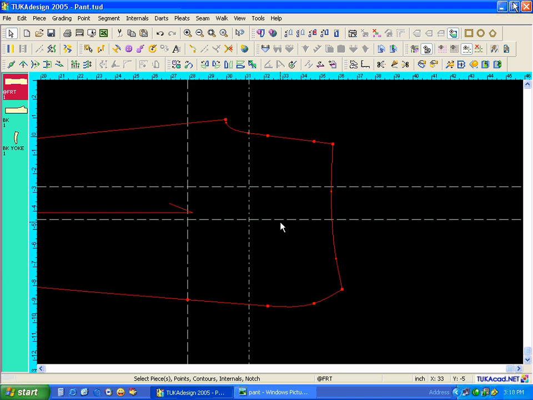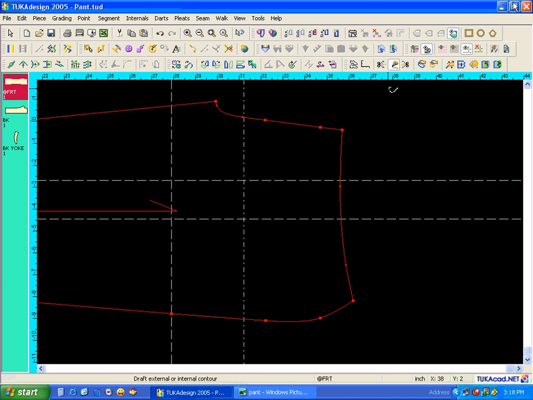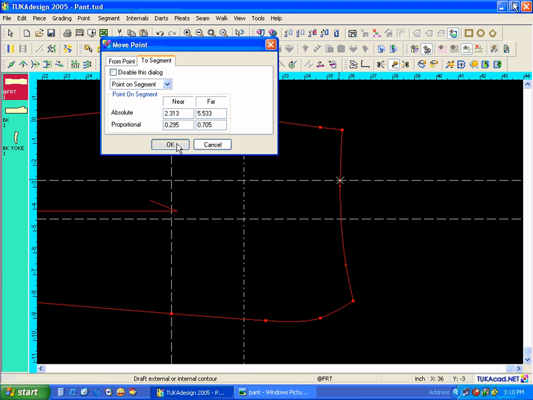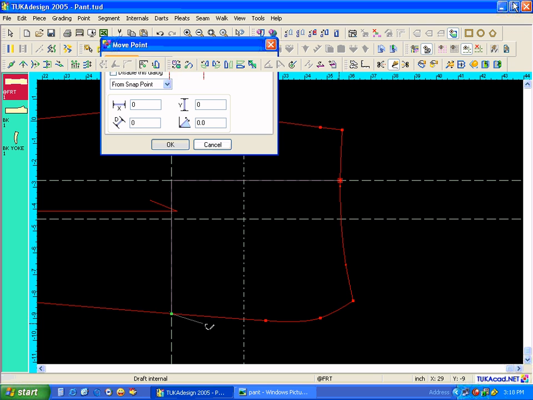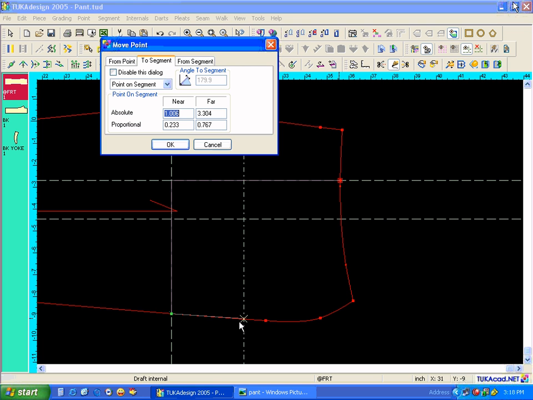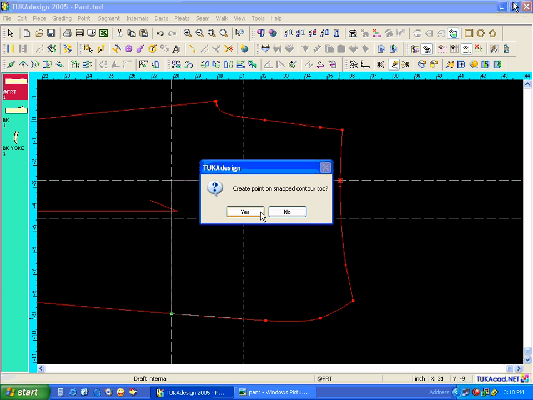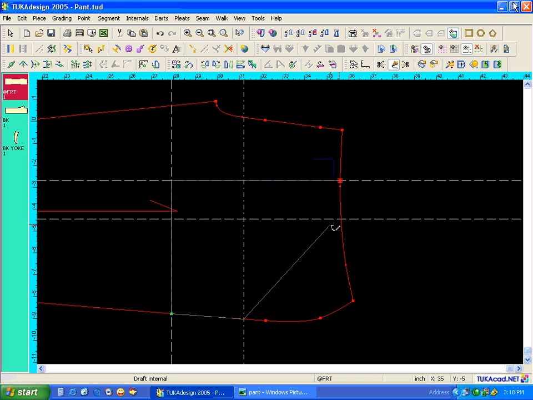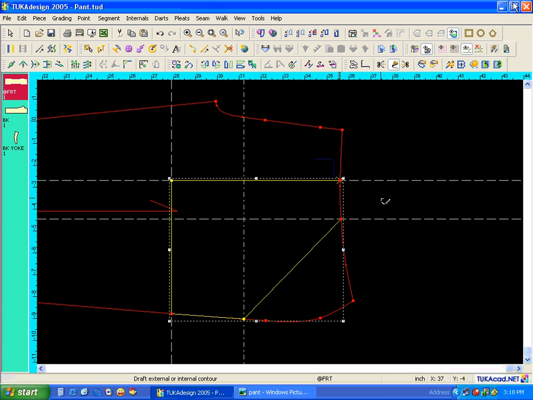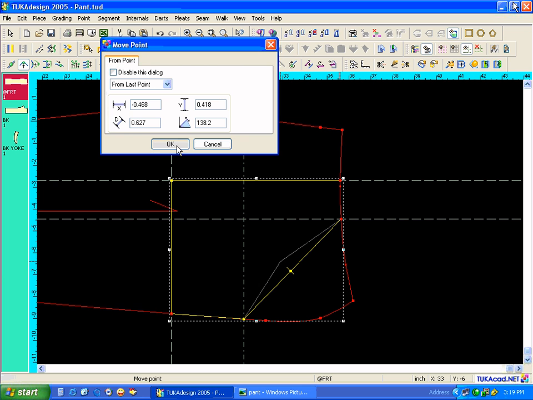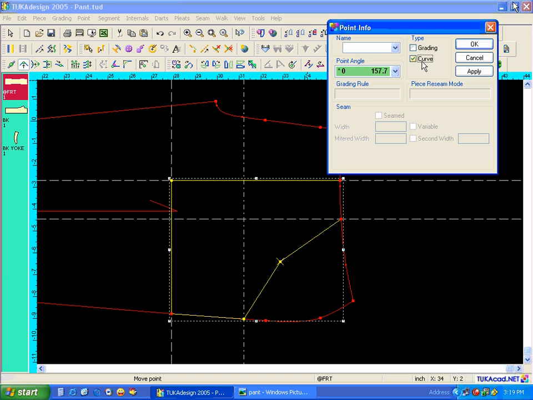So next I'm going to use my drafting tool to draw in the pocket. I click on each point. When I'm finished drawing, I simply right mouse click to finish drawing my pocket. And I'm going to add a point here in the middle, and I'll make that curve so I get my pocket opening shape.